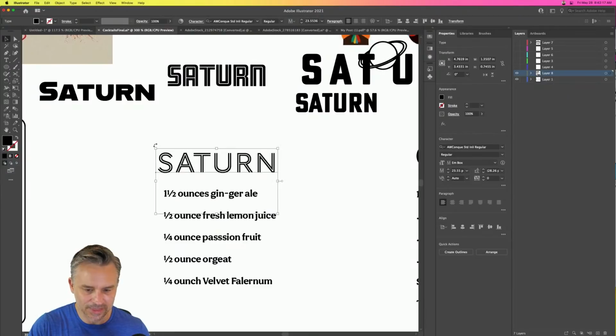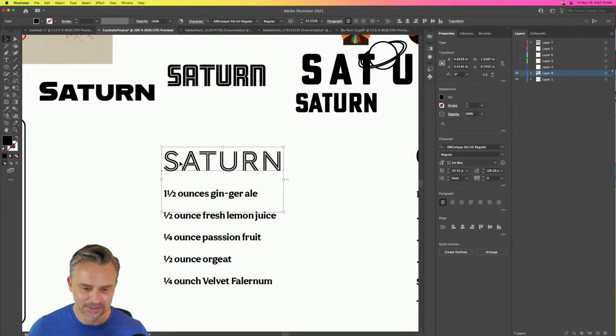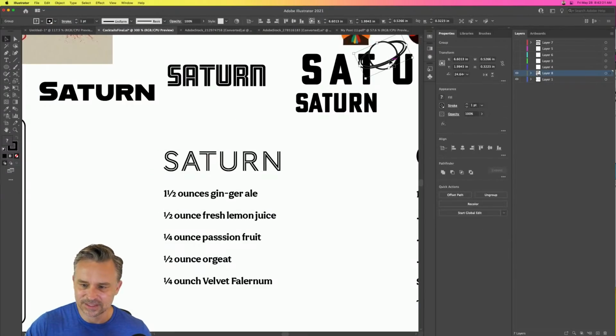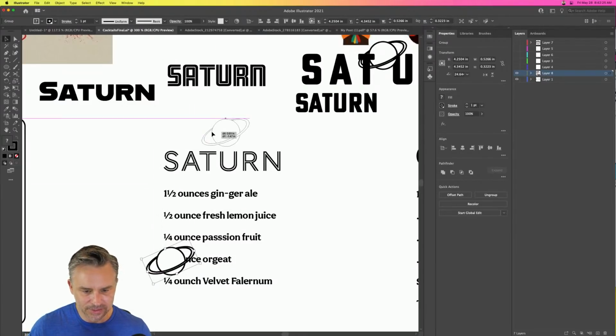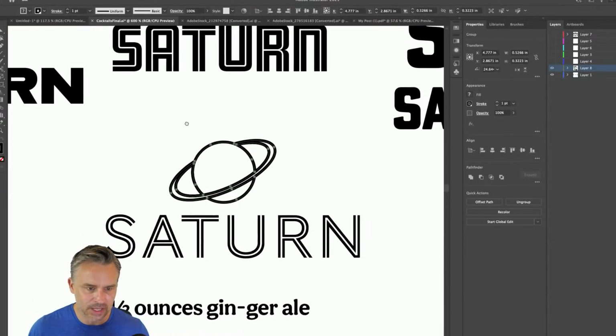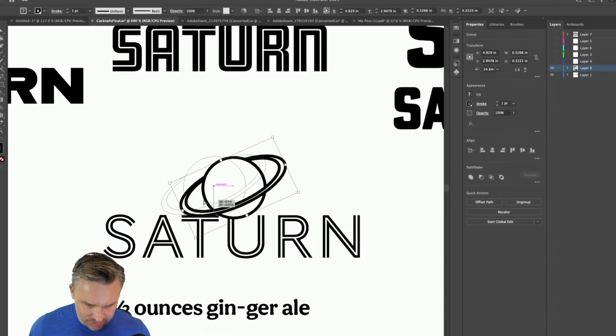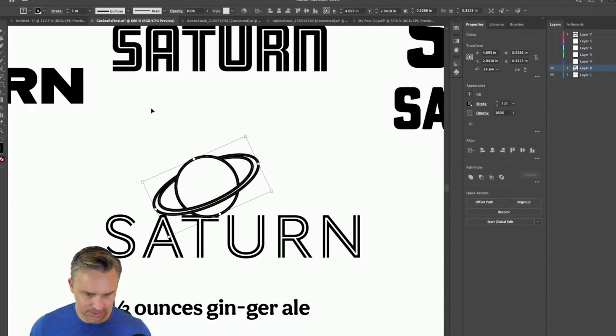Let's just go with something like this. Yeah. Let's take this element, bring it over here. Now we want these two to match, right? So we just got to be aware of the line thickness. In this case, I kind of actually have to just eyeball it.